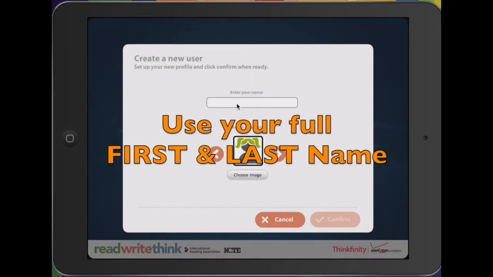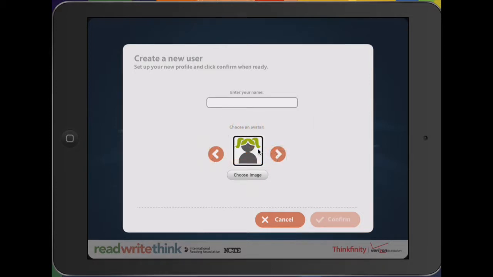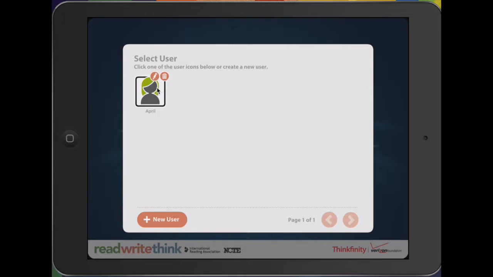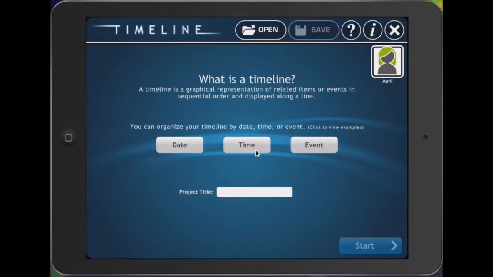Please use your full first and last name, as this will be tied to your project that you turn in. You can pick a picture of your choice or an icon that already exists. Then you can open up your user account to start creating your timeline.